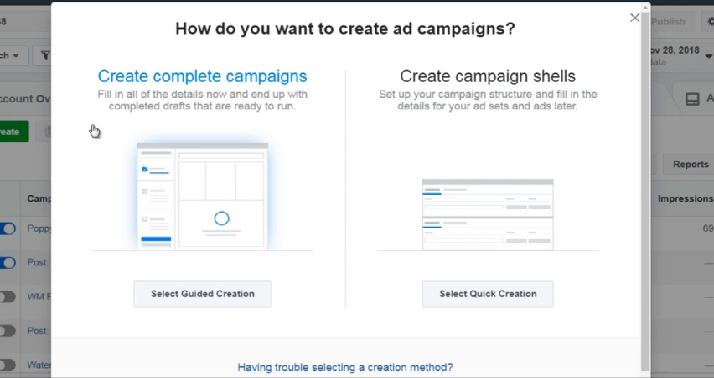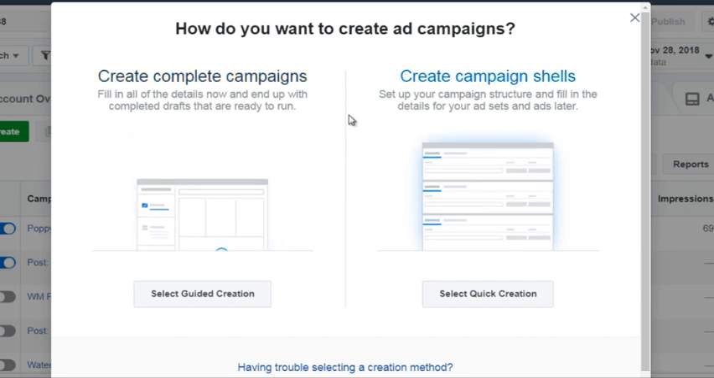It's actually very easy to do. All you have to do is simply go to your ads manager, create an ad, and then you'll see this screen. Now, as I said before, Facebook likes to change everything, oftentimes once a month, or even more. So you may not see this screen at all. You may see something totally different. But as of now, it says, how do you want to create your ad campaigns?